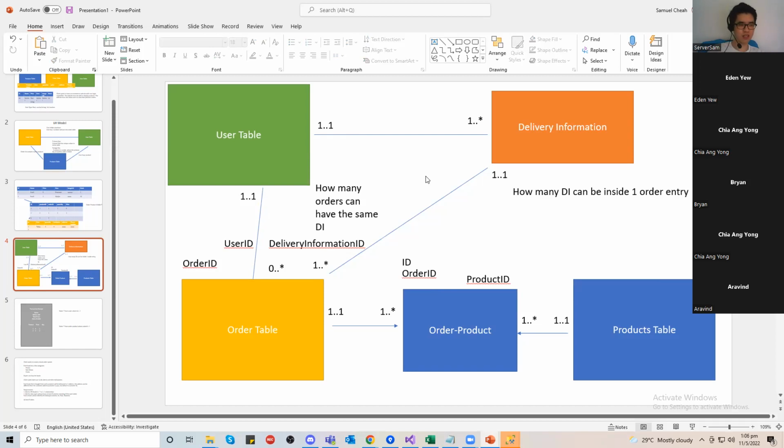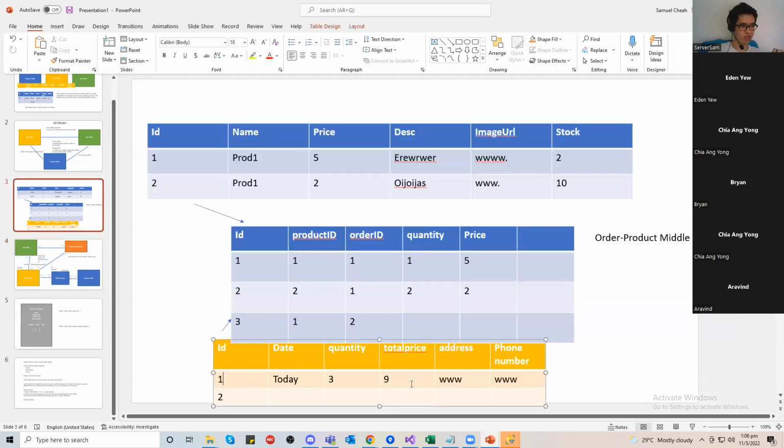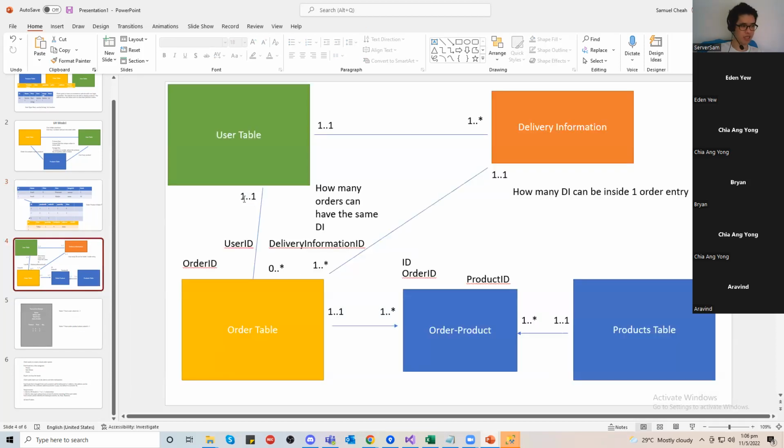Whenever you have an order, there must be a user that's ordering the order. If you don't order, it means there's no such order. You can't have an entry where the user ID is blank. Otherwise, if it's blank, how do you know who to send to? Yeah, so that's the logic. So this cannot be 0.